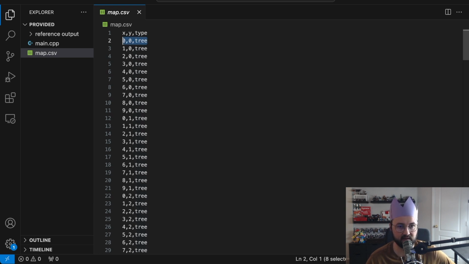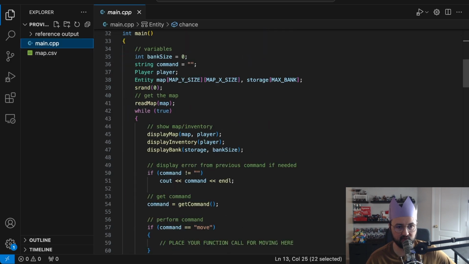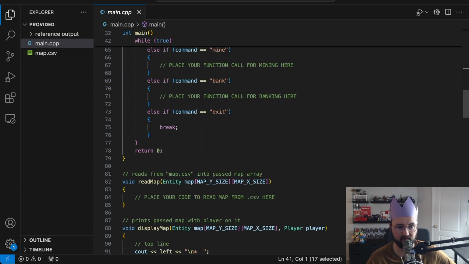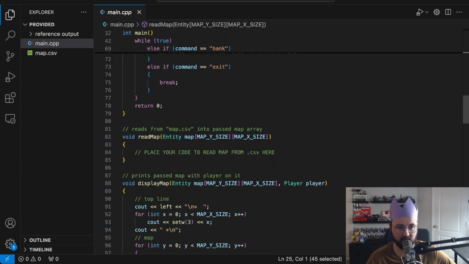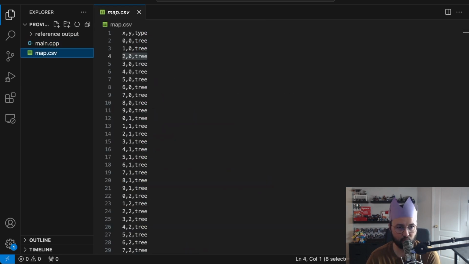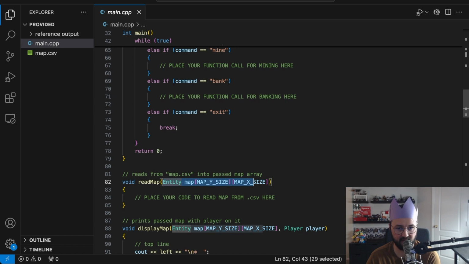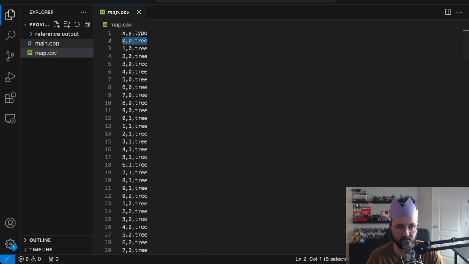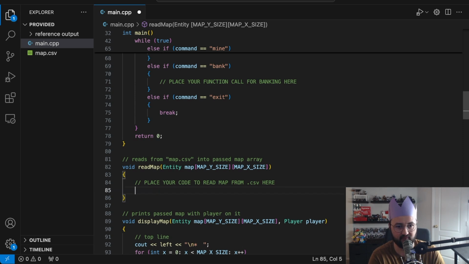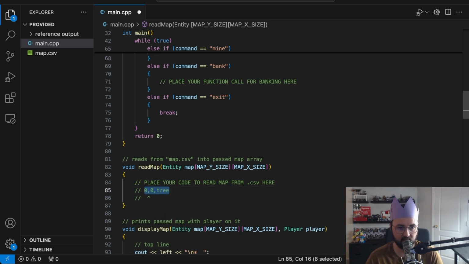You will need to read these separate entities as records into main.cpp in this read map function, which has already been provided for you as a prototype and function stub to read these different records into the map of entities. So when you read a record in from over here inside of this read map function, it will look something like this. You will need to break up the X, Y, and type on the commas right here and right here by first finding a comma and then taking a substring up to that comma and then finding the next comma, taking a substring up to that comma, and so on and so forth.